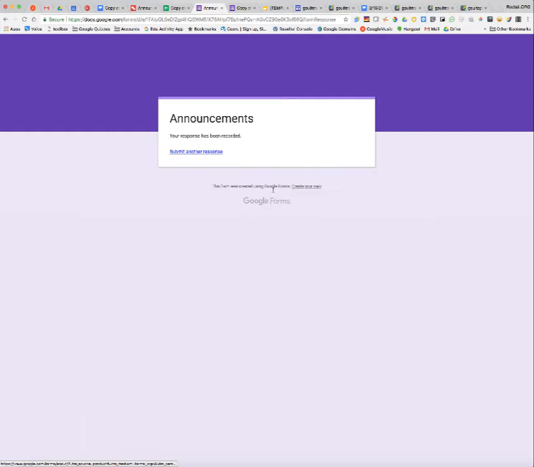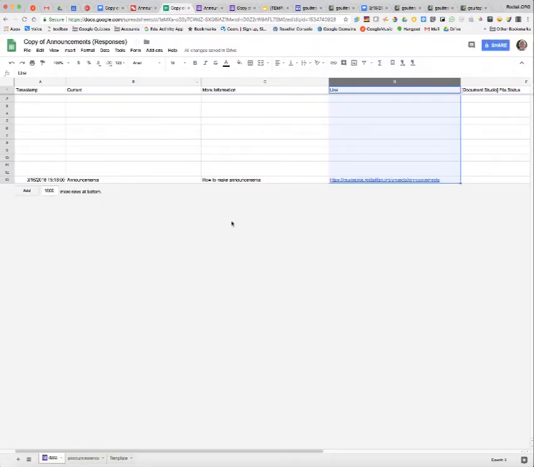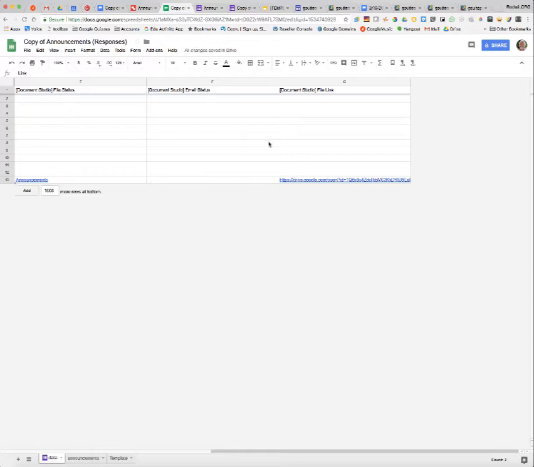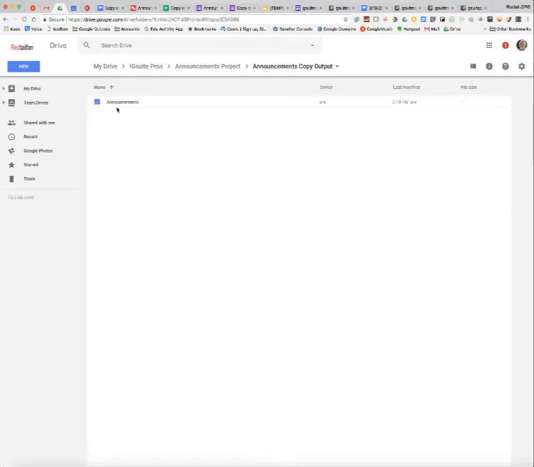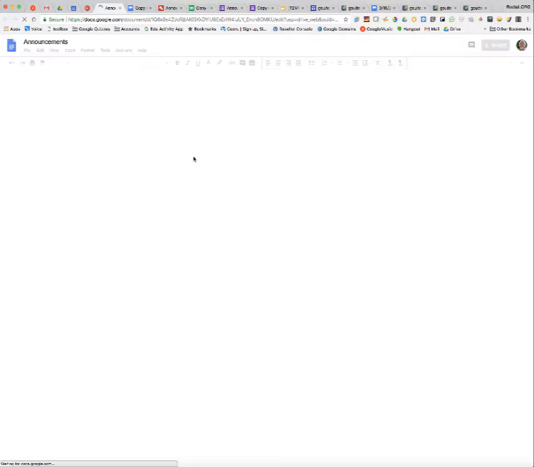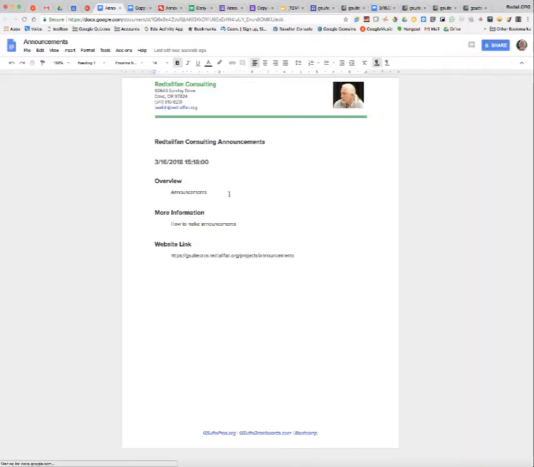I go ahead and submit that, and if you look very carefully here, I've selected and created a new row of data. Now this was a copy, so it didn't autofill some of that information there. But if we come back here and look at my announcements copy output, there is my announcements, and basically that created that document.